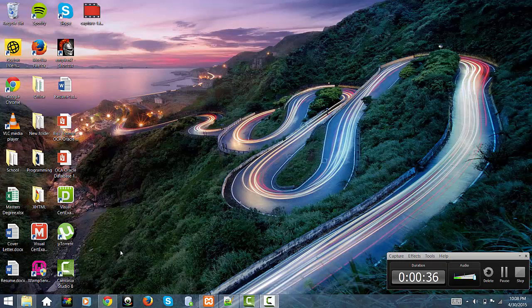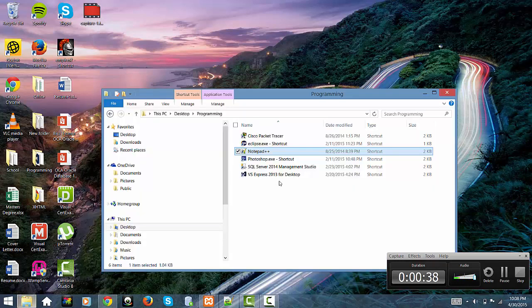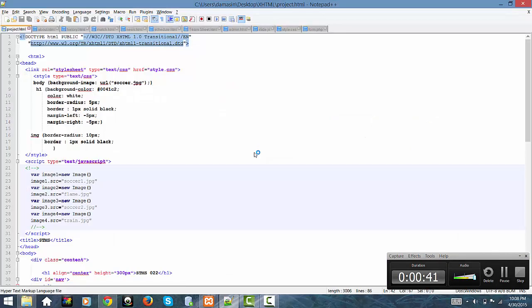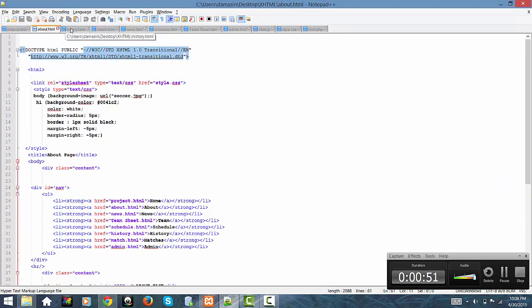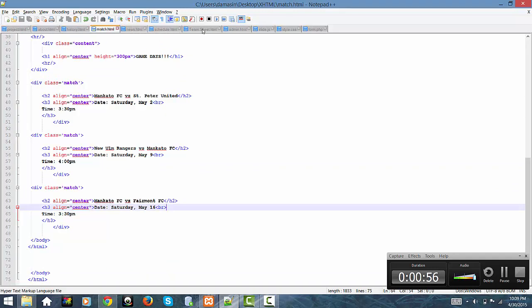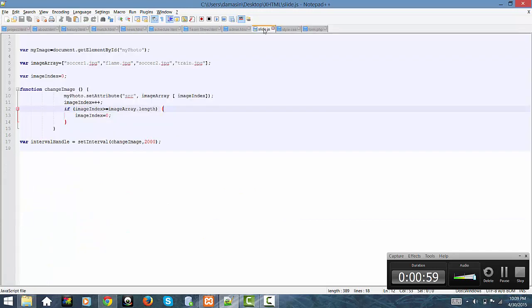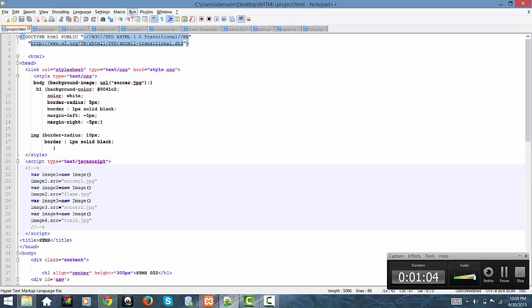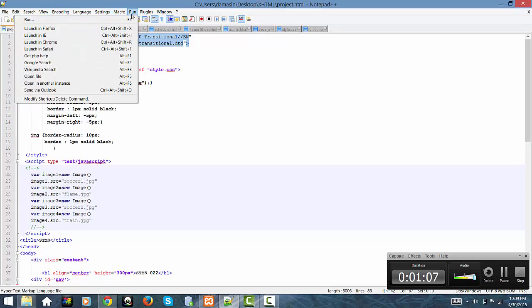So I'm going to demonstrate how this works. First, we go to Notepad++, which is the tool I use in designing this application. And these are the different codes I used in running this application. I used HTML, JavaScript, CSS, and PHP. So we run the application. You can also run it on various web browsers. You can run it on Firefox, Internet Explorer, but I am going to run it on Chrome.